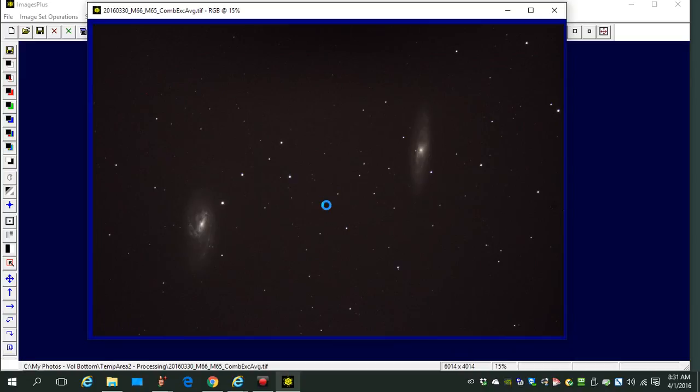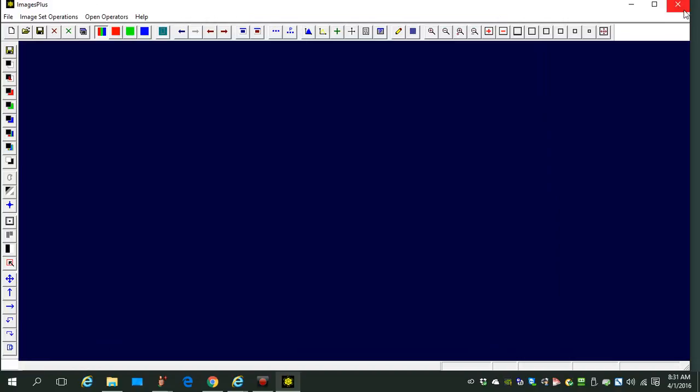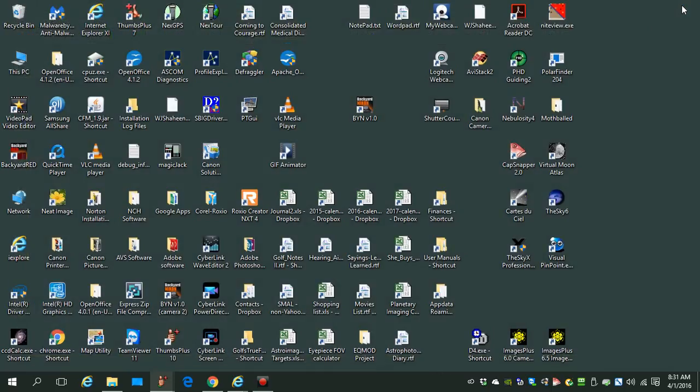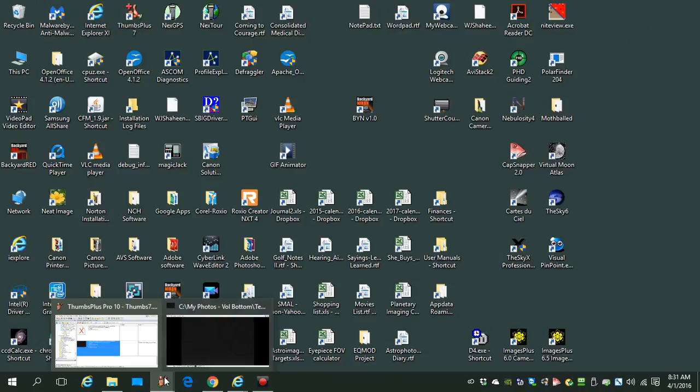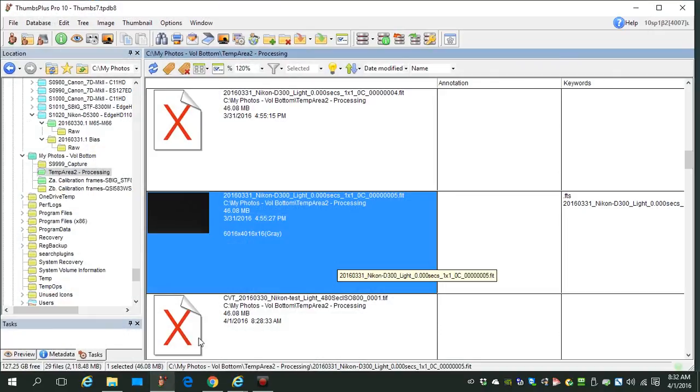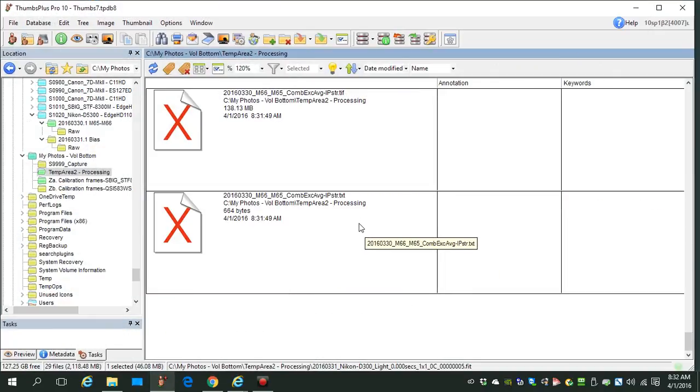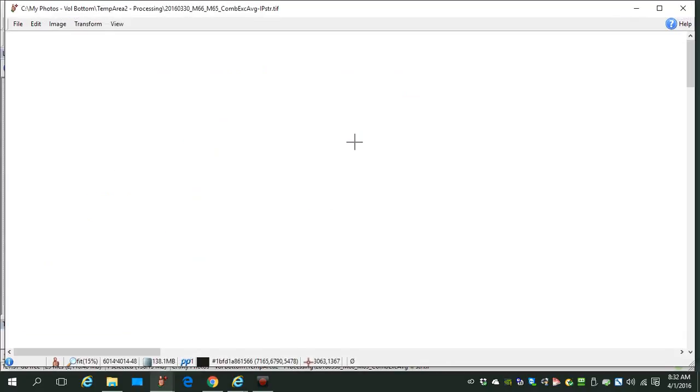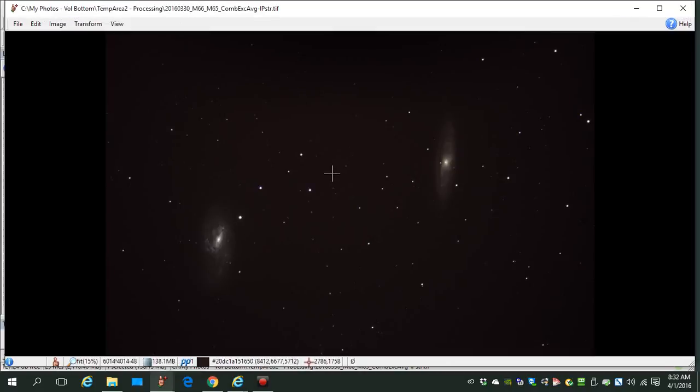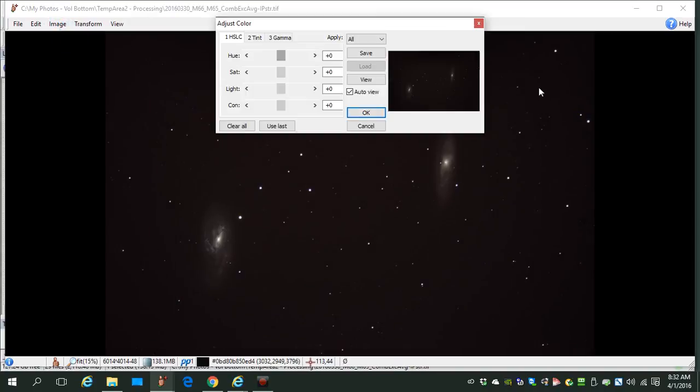Okay, we'll close this out. And now I'll show you what the finished product looks like. Okay, here's the text file. Okay, here's that stretched version of the Galaxy pair. And there are a number of things we can do with that here.